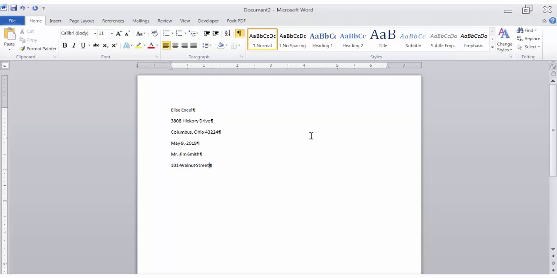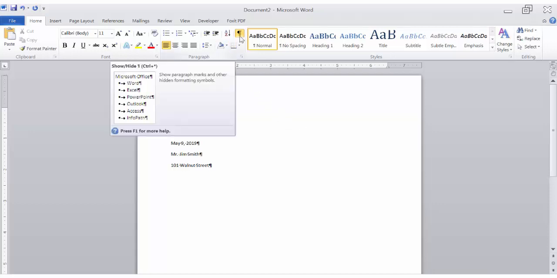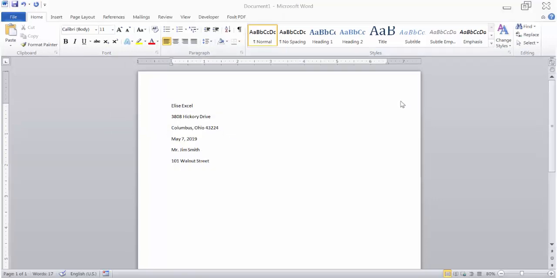Sometimes it's helpful to turn this function on to understand where you've pressed the Enter key and where you have spaced in case there may be errors in your document. I don't normally use this function, so I'm going to turn it back off by going into the paragraph group and clicking Show Hide Paragraphs.